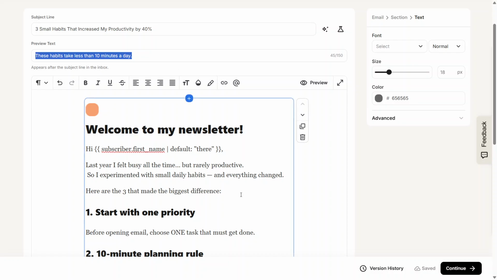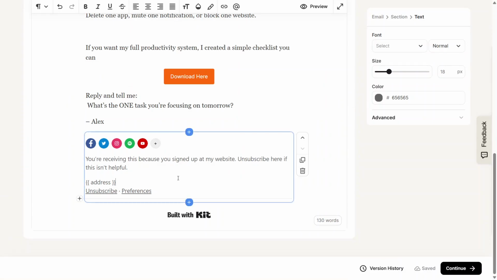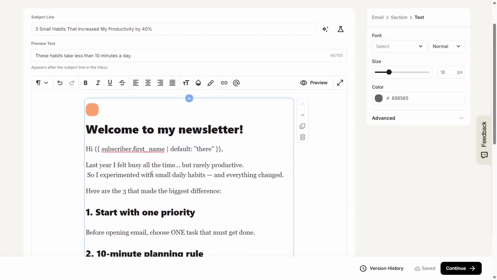For your opening, write a few lines that feel personal and relatable. You can acknowledge a common challenge your audience has, or briefly share a story that leads into your main topic. Use simple conversational language, as if you're speaking directly to one person.